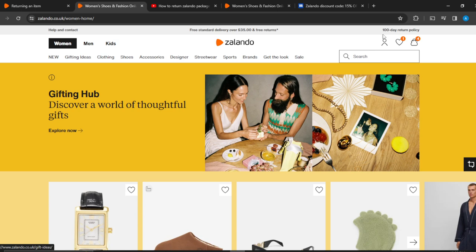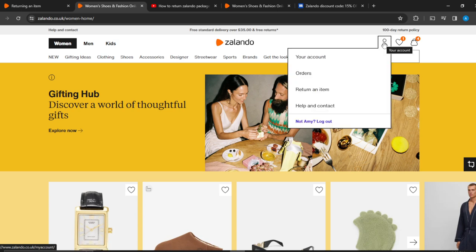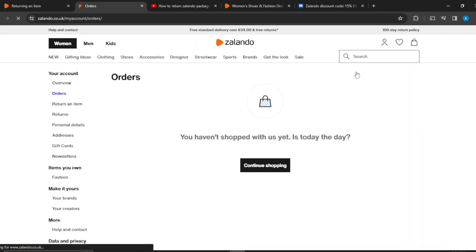Check the top right corner of your screen. You're going to see this personalized icon, or let's say I like to call it the human face, but it has a part of the neck, so let's say human icon. You're going to see an extended menu here: your account, orders, return an item, help, and contact. So I think you should know where to click. You can go ahead and click on orders here, and once you click on orders, it's going to open you up to the orders window.